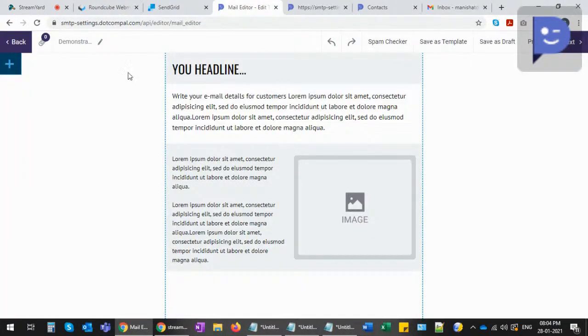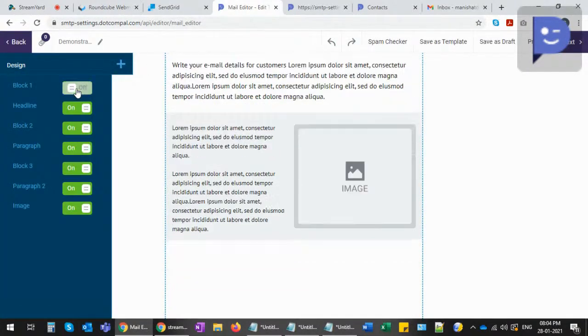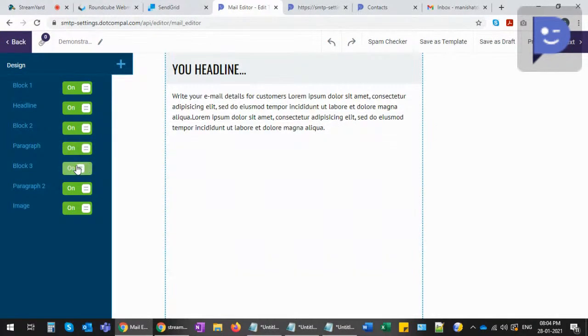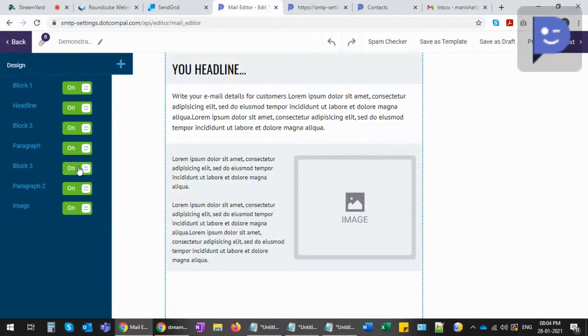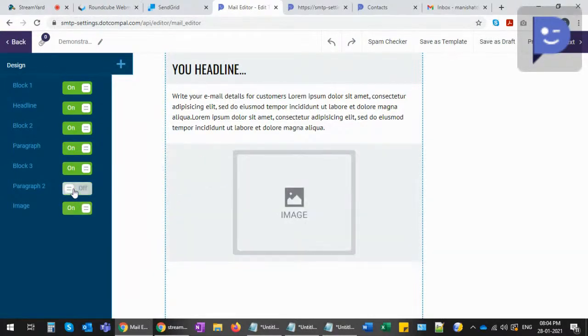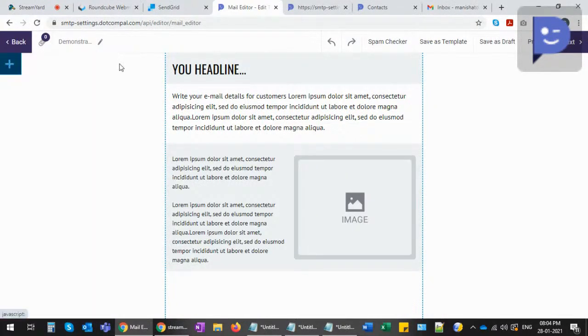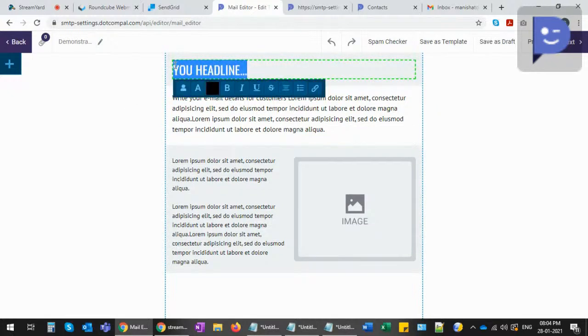And we are here. These are the blocks. If you want to hide any block of this mail, you can do that. Like if you do not want to send any image in your mail, you can do that. If you do not want to send paragraph 2, you can do that. So this is the way, and let's edit it.